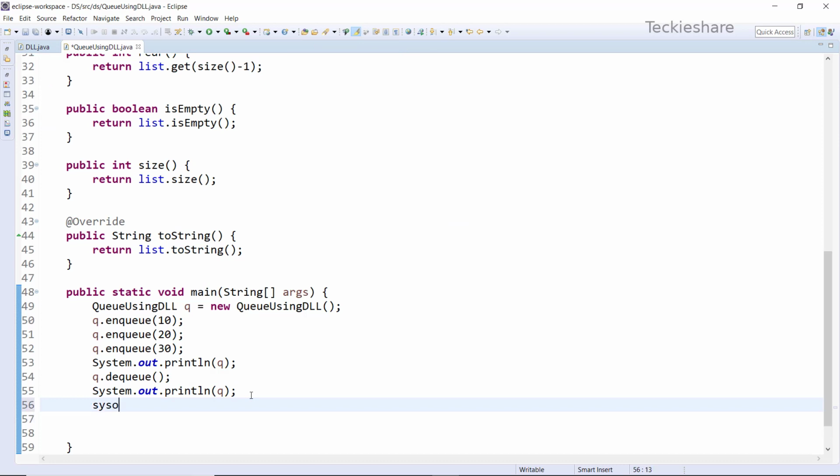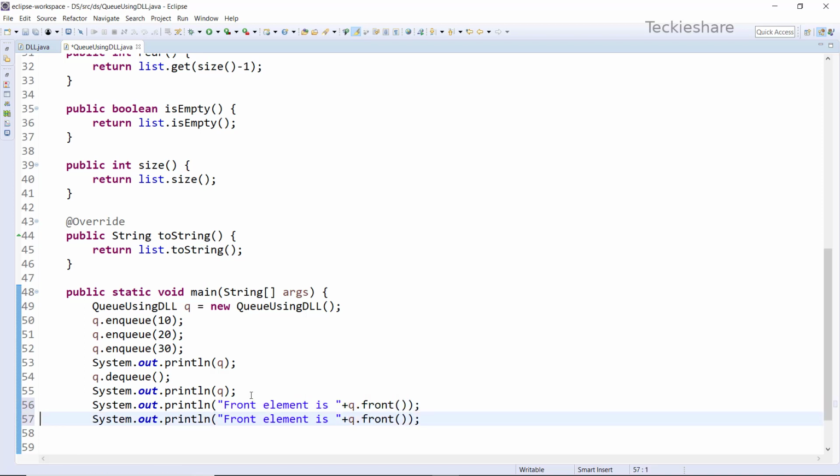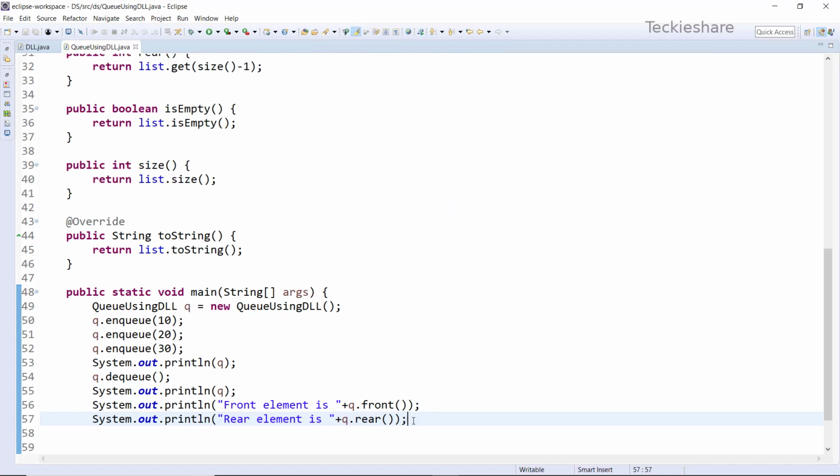Let me verify the front and rear methods. So for the front element, we use the method which we have created, queue.frontOf. So it will return the first element of your queue. Obviously in your queue the first element will be right now 20 and the last element will be 30, right? So the data like 20 and 30 respectively. Exactly, the first element is 20 and the last element is 30, right?